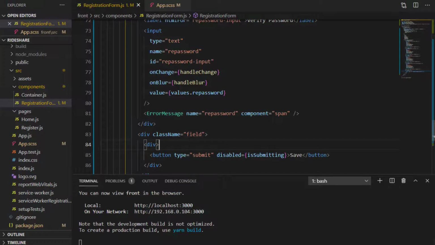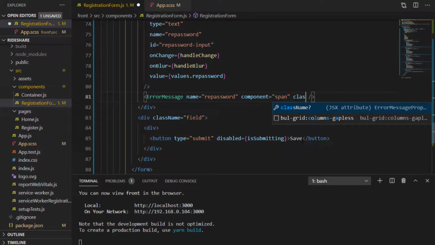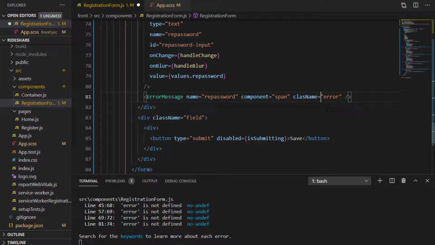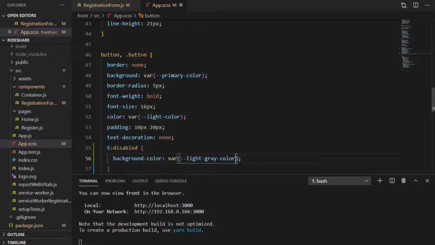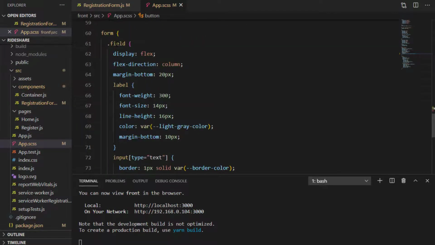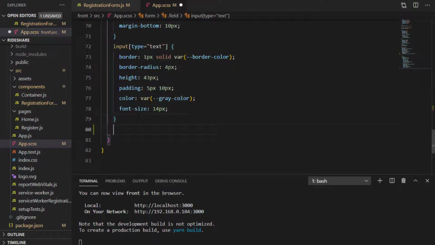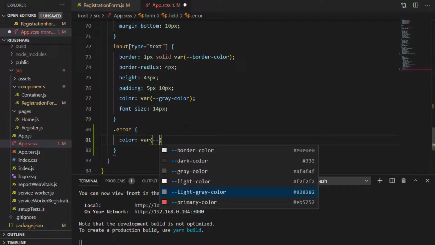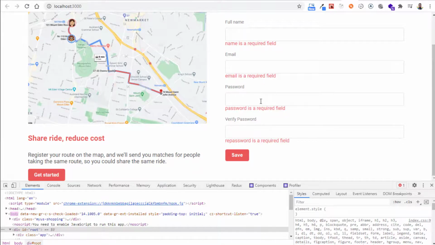Now we can style this error message, but to style it we need to provide it a class. So I'll grab all the error messages and provide them a className error. The className is double S, of course. Now I need to style the error. Here in the form we have the field selector where we are styling the label and the input. We'll add one for the error, which will have the color of red. So we'll set the color to var(--primary-color), which is red, and we'll check. So if I submit, I'll get the messages in red.